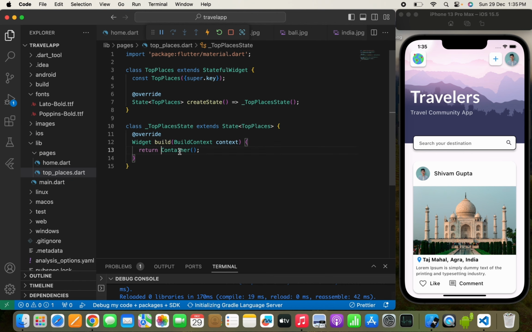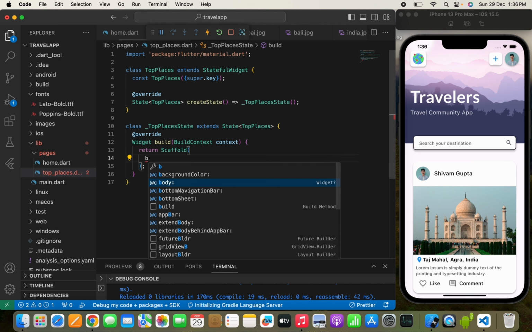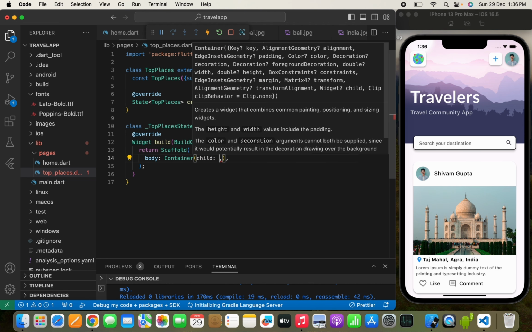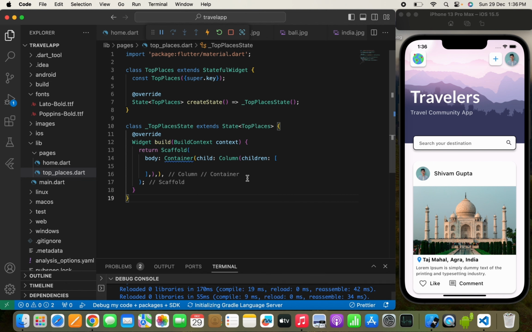Now once we have done all this, I just need to write a Scaffold, a body, Container, child, and a Column. Yeah, so Column and a children. Yeah, so once we have written all this, now here in the top places page I need to simply show the headline of this page, which is Top Places, and a back button, so that when the user clicks this back button they will navigate to the home page.